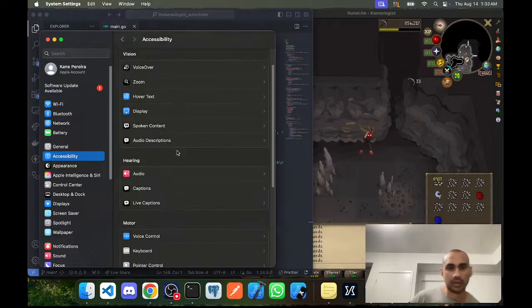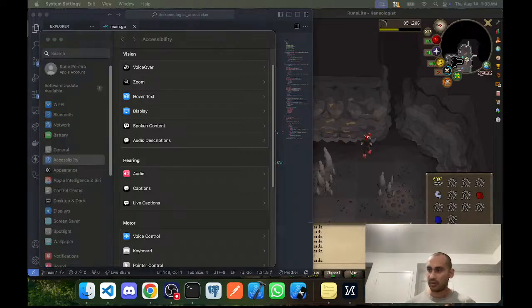Accessibility. Actually, I even put the instructions here in my tablet. Alright, let's say thanks to Kieran.